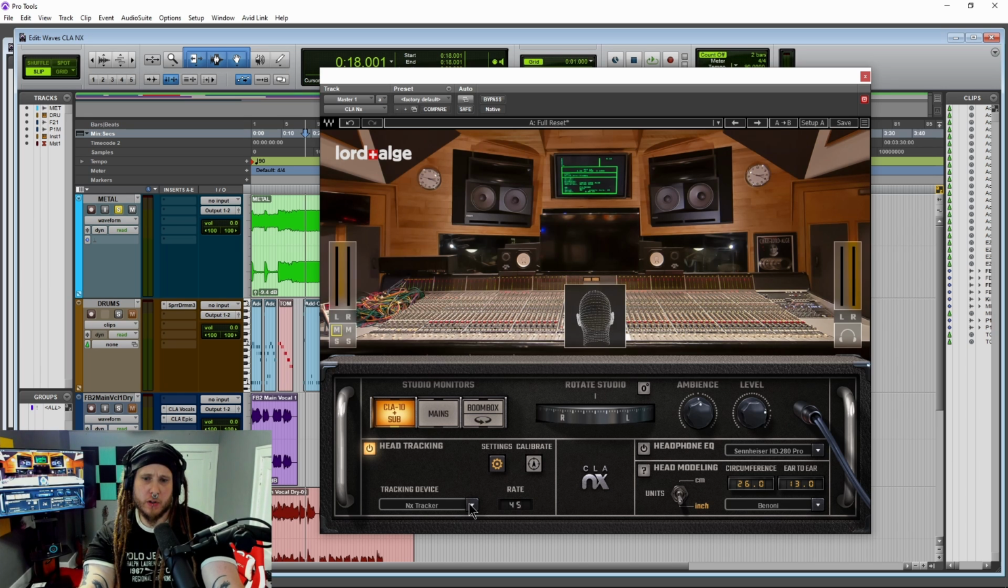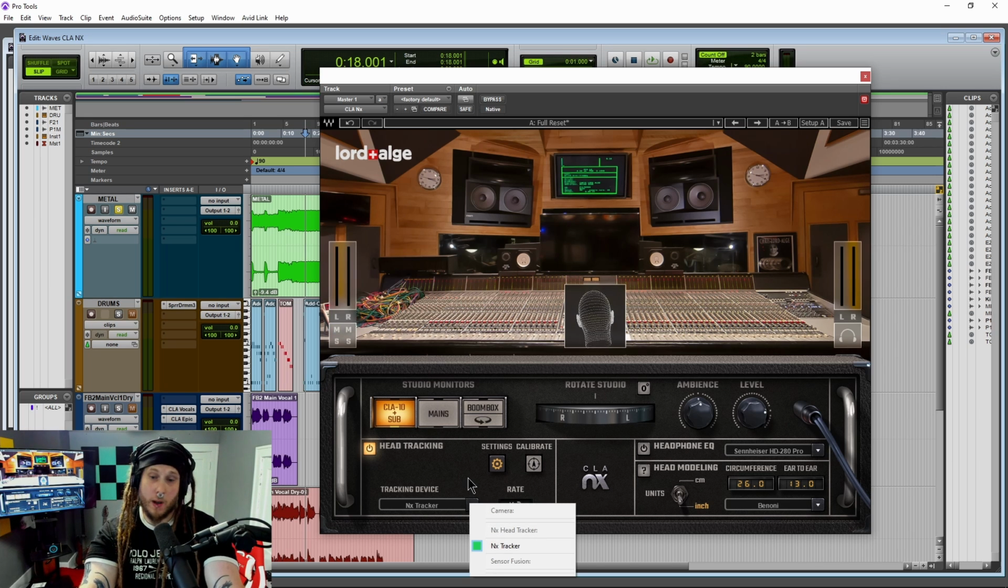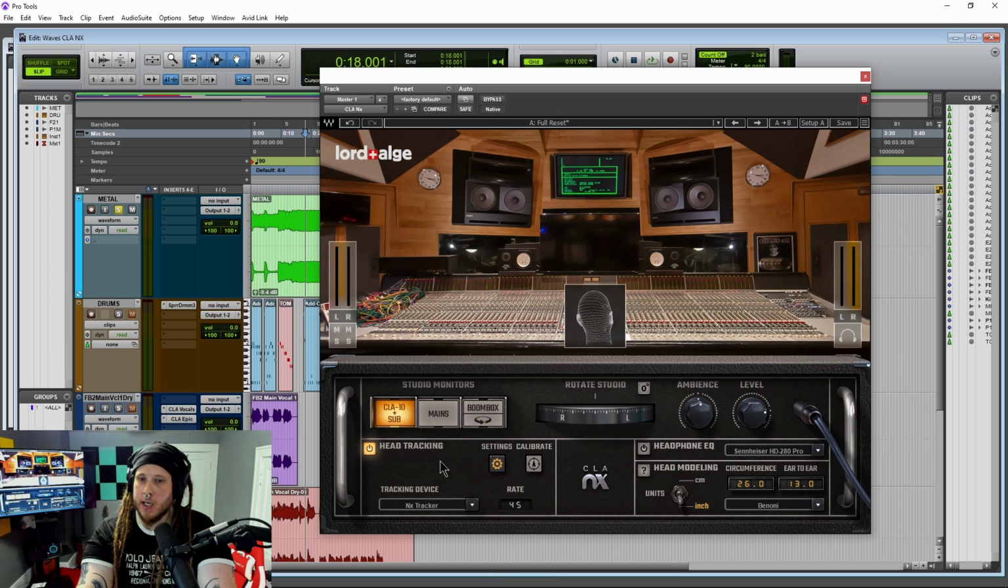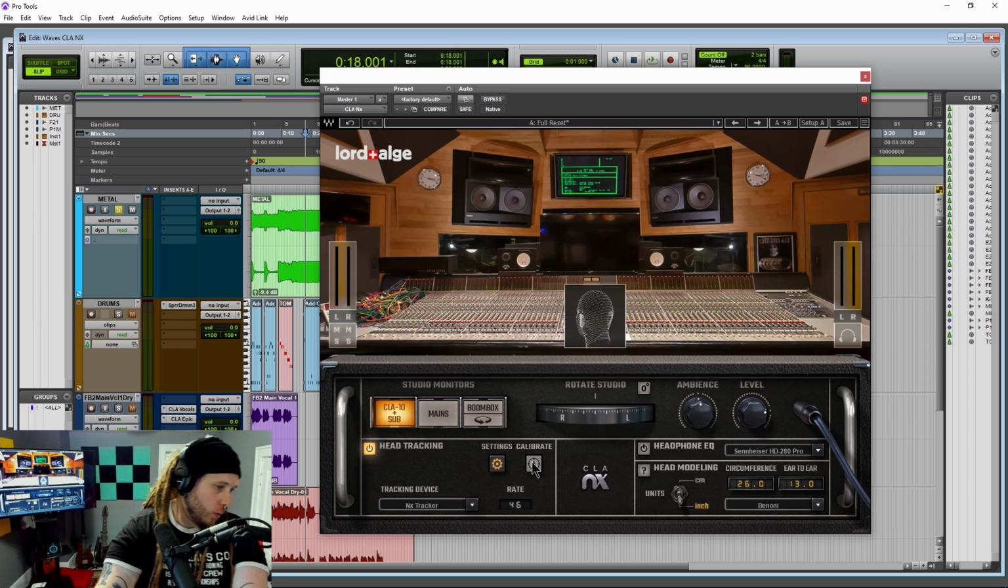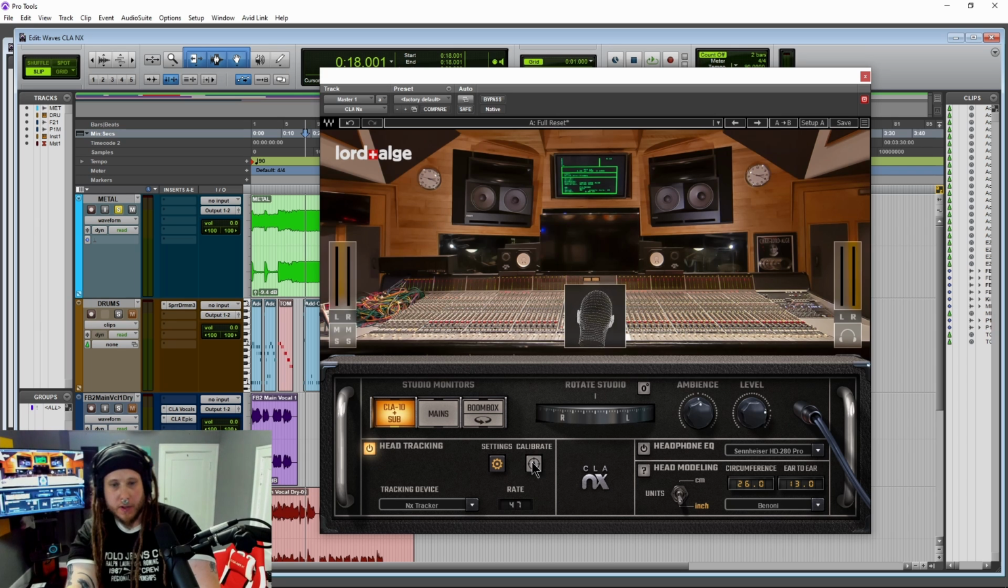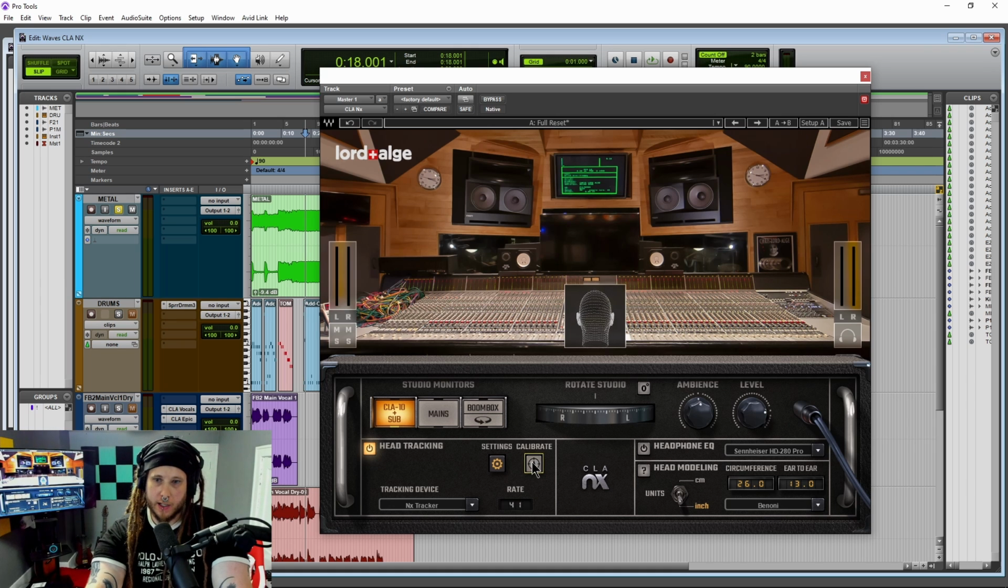You can also, by the way, track with any kind of a webcam. You can even use the sensor fusion and fuse the camera and the NX tracker at the same time. If you want, we can calibrate this. So if I'm way off somewhere, and say this is right down the middle, I can just calibrate that. That will set me right where I need to be. I need to be right there in the middle. We have a headphone EQ, which you don't have to have turned on.